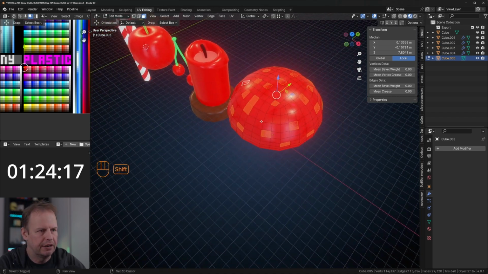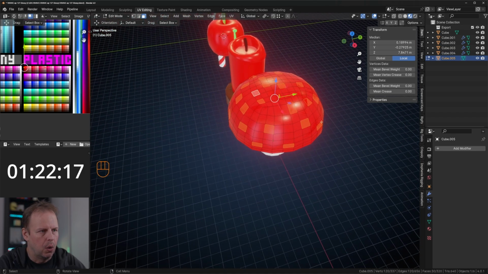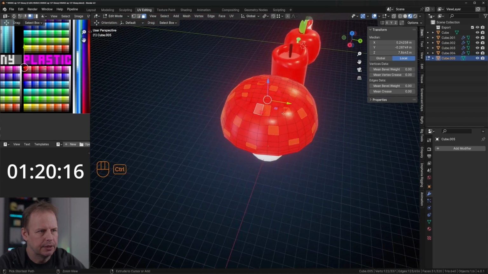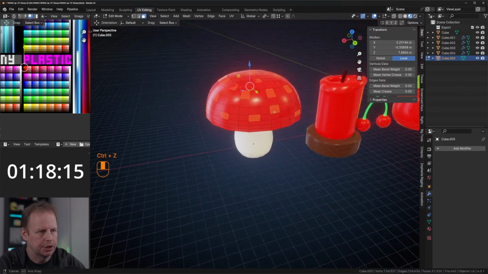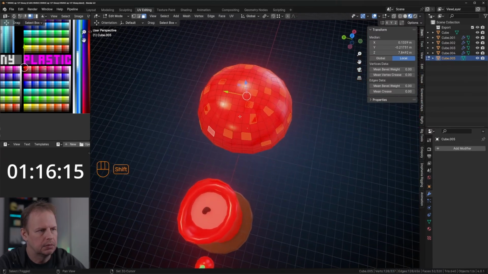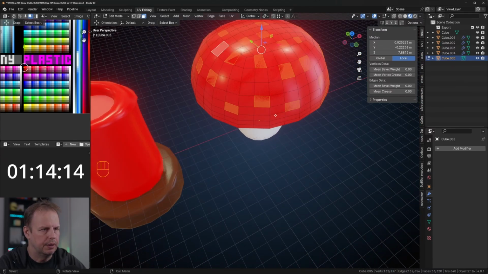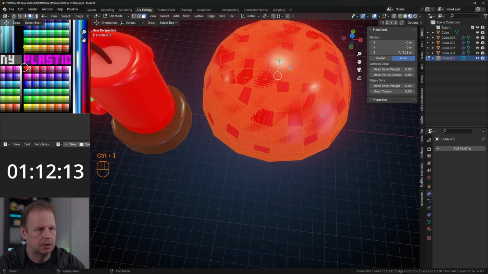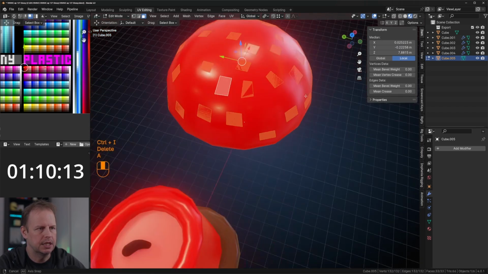I've got 1 minute 25 for a glossy mushroom. Why? I should have made it. No. We're sticking with the glossy theme. Maybe like that. Is that enough dots? I think so. Then we'll do Control I and then delete faces. Select all of them.